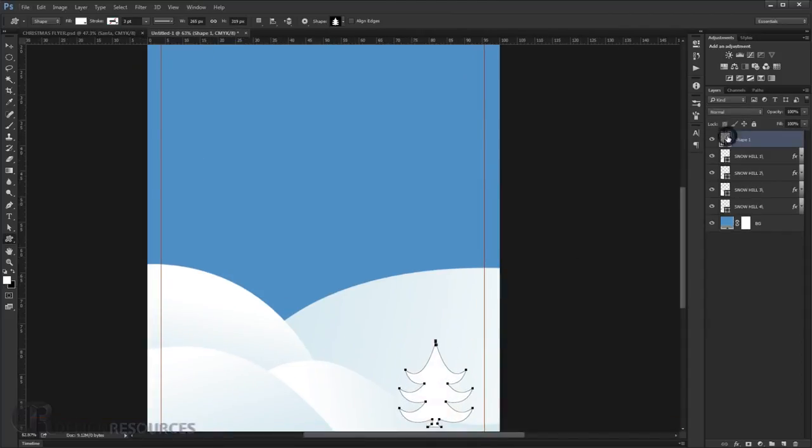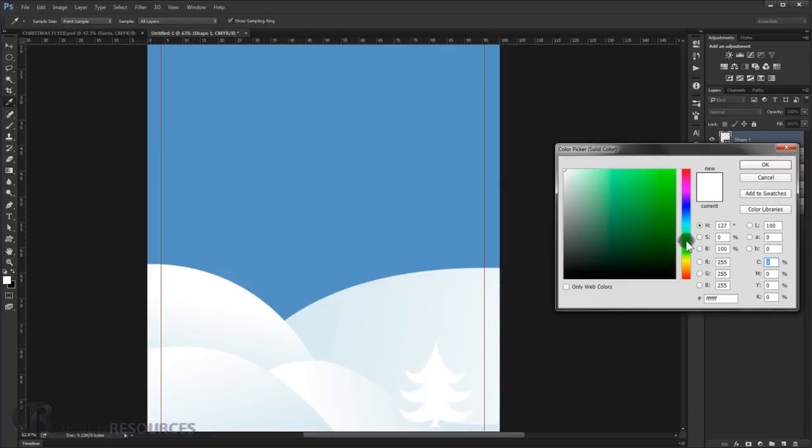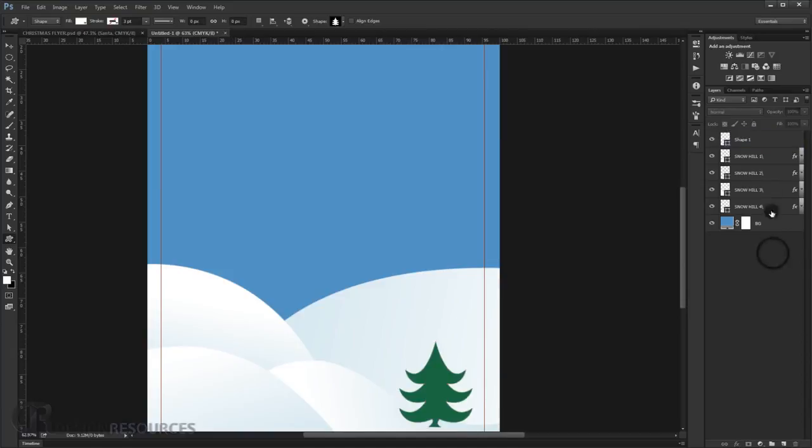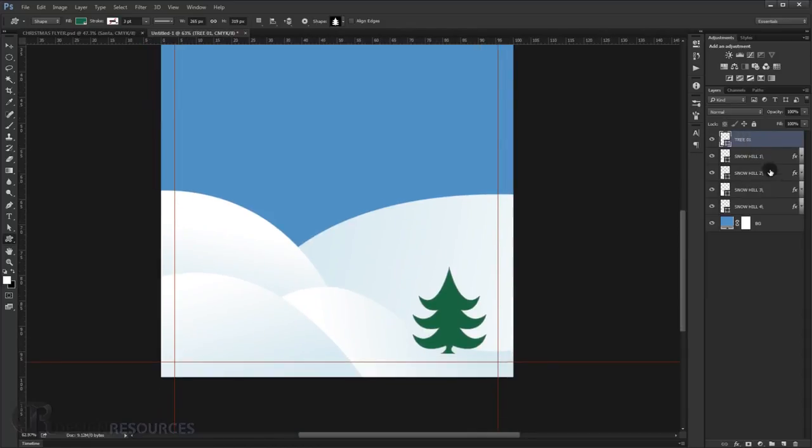Alright, and I will change the color to this greenish color like that, and I will call this tree 1. Alright, and I will just put it in here so it will be behind this snow hill, and I will just add a layer style to it.